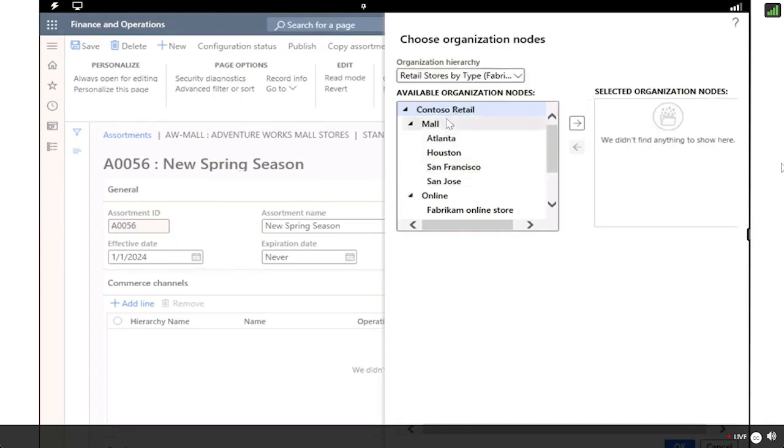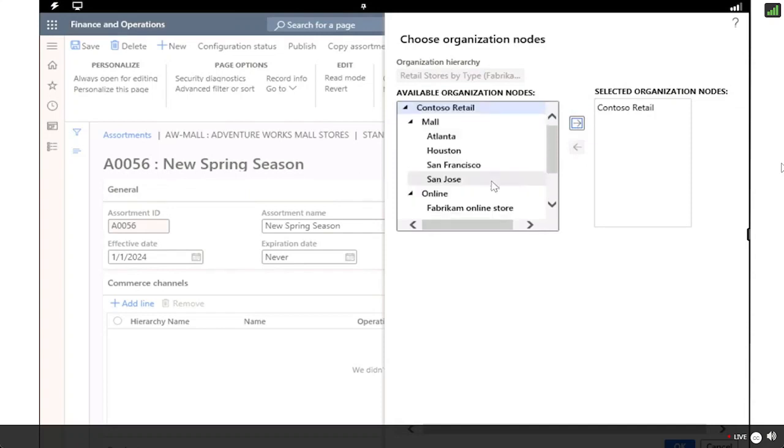So what I'm going to do is I'm going to actually select the entire Contoso retail hierarchy. So when I scooch that over here and select it to add, it's going to add everything that falls under that hierarchy right there. But of course, if you wanted to select specific ones, you could.